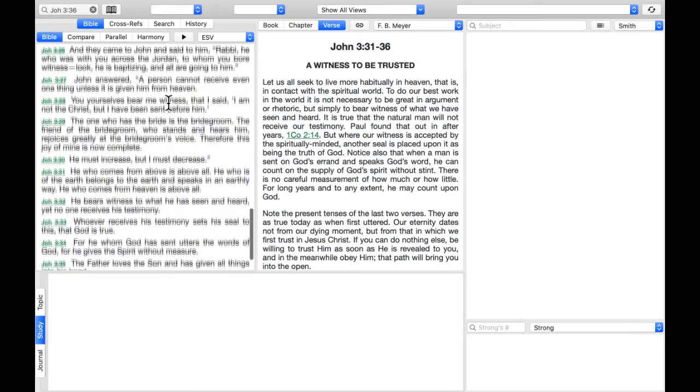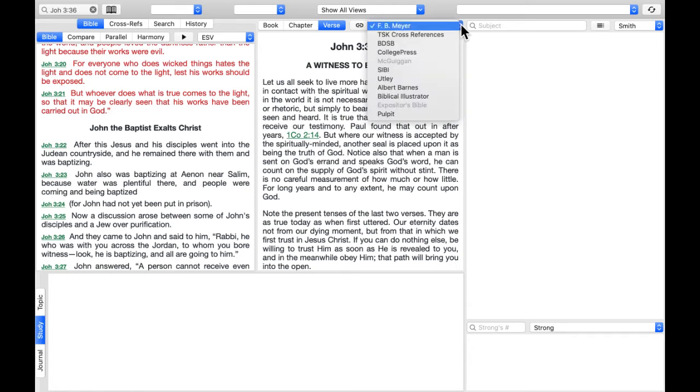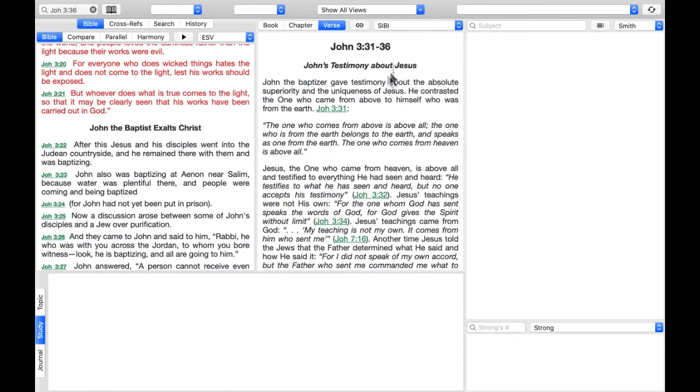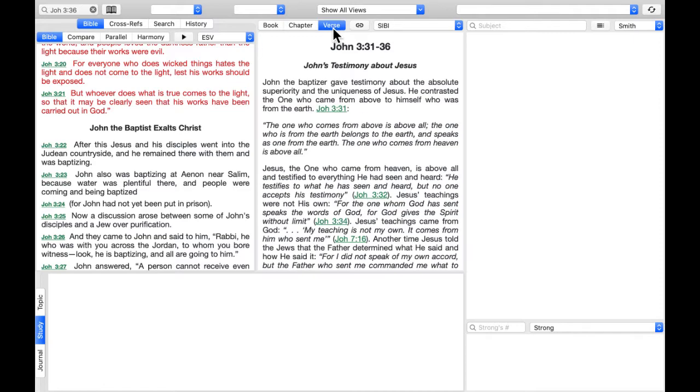Here in our commentary window, the commentary window is linked to the Bible window, so whatever scripture is showing in the Bible window, in this case John chapter 3, that is where in the commentary this window will be open to. Right now it's F.B. Meyer, but we can actually come down to SIBI, and that will open a textbook that was taught and recorded from the teaching of Doyle Gillum, one of our instructors in the past.